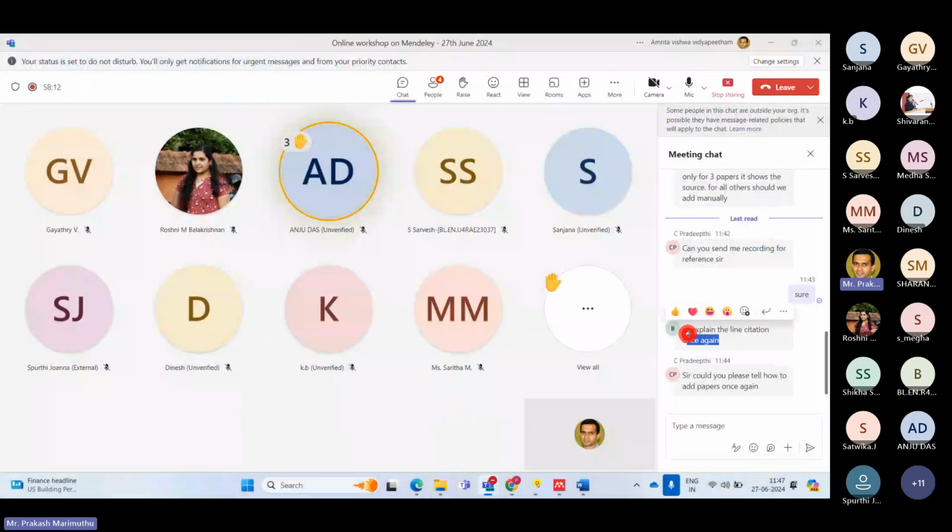Can you tell what is this? Explain the line citation. Can you clarify this? What do you want exactly? Explain the line citation once again. Can you type it in the chat?